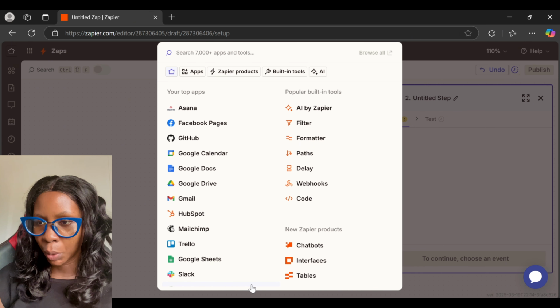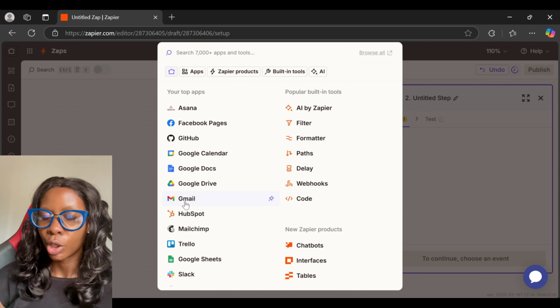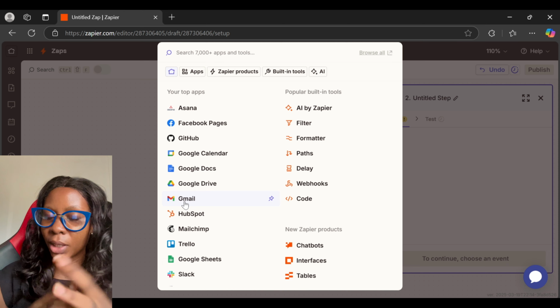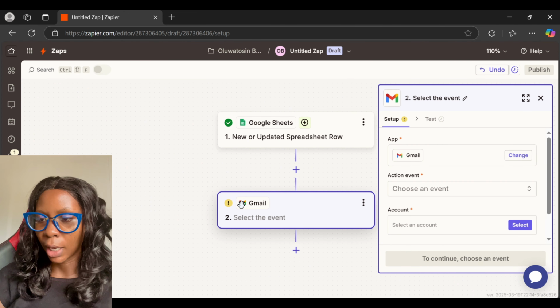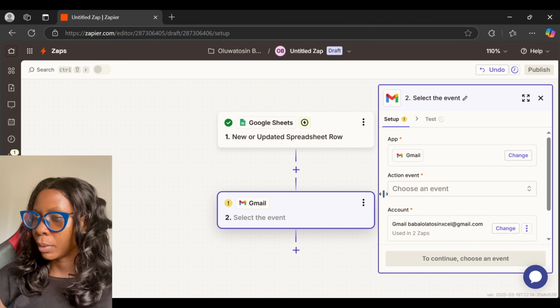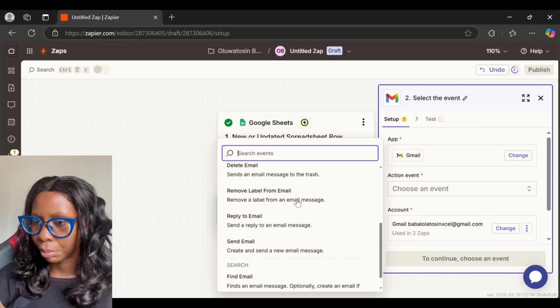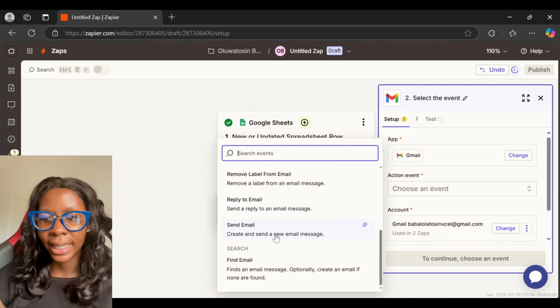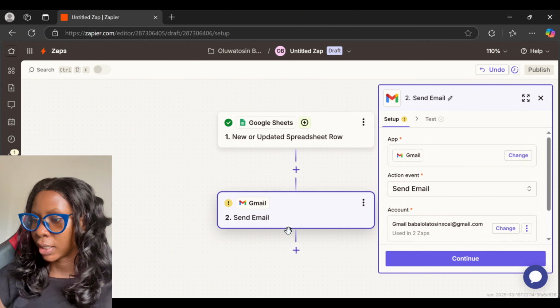I'm using Gmail, all right? But if you use Outlook or any other mail, you can look for it. So I want to connect it to Gmail, so that when somebody signs up, it automatically sends them a message. So let me click on Gmail now for the events. Now for Gmail, it's going to ask me to choose an action. So this time around, I want to send an email. That's what we want to do. So when they sign up, we want to send an email. So I'll click on send email.